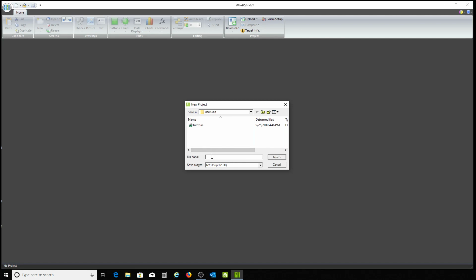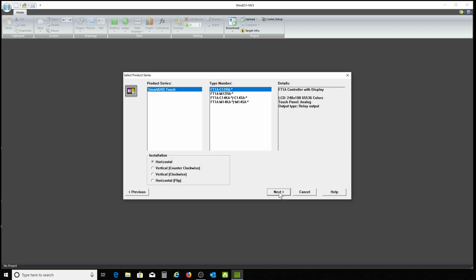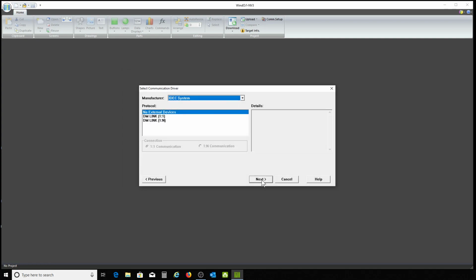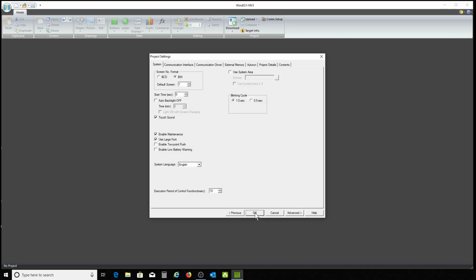All right, let's just rename that with buttons. We'll call it buttons 1. Okay, we're going to use the FT1A C12. That's a 12 I/O relay, pretty much a PLC. We're not going to communicate with any external devices. We're going to click through that for time's sake, because it's going to take every bit of 15 minutes to do this, and I'm trying to keep these videos at 15 minutes.